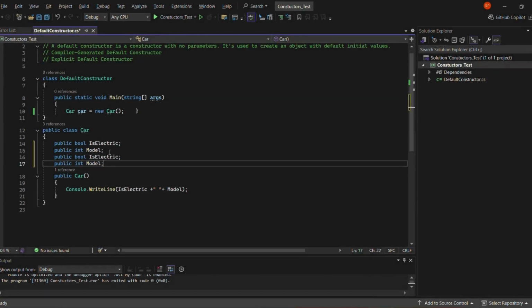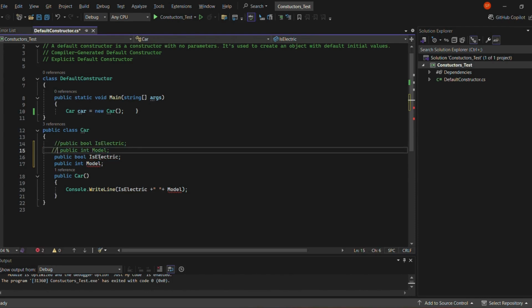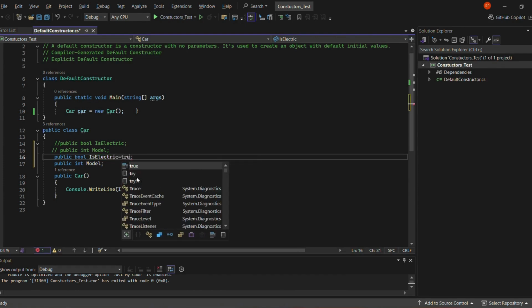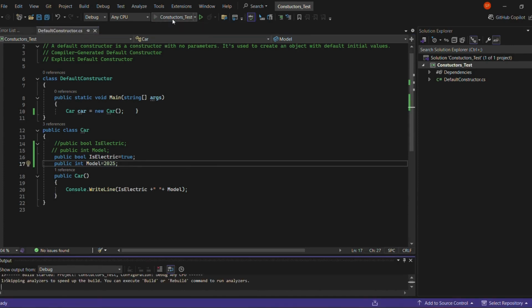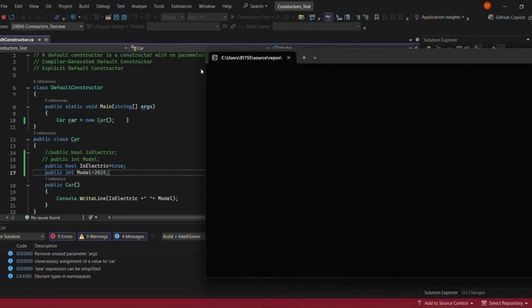Now, let's see what an explicit default constructor is. We use an explicit default constructor when we want to define it ourselves. It takes no parameters and allows us to add custom initialization logic. Let's continue with the same example. Here, I'm initializing values like isElectric equals true and model equals 2025 inside the constructor. Now, when we run this program, it will print only the values we explicitly initialized in the constructor.